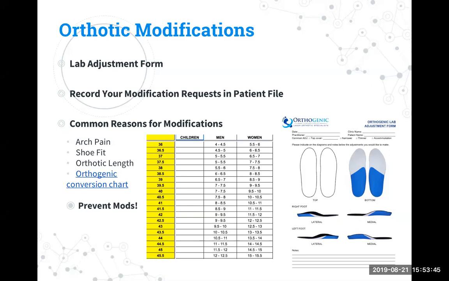So I do tell people that you can just simply write on the prescription form in the notes section to reduce arch no more than 20%. We'll go into that a little bit later too.